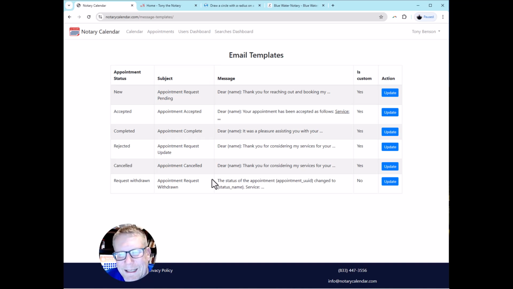But what this is, when somebody books you, they're going to get an automatic email sent back. They're going to put an email address in there. It's required. That's going to be a communication method, right? So when they book you, the first thing they do is it's a new order, right? They will send a message. The subject line will say appointment request pending. And then the message is this.